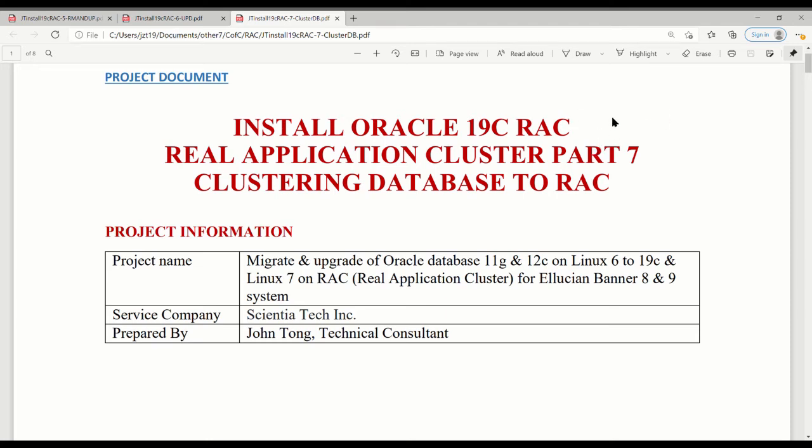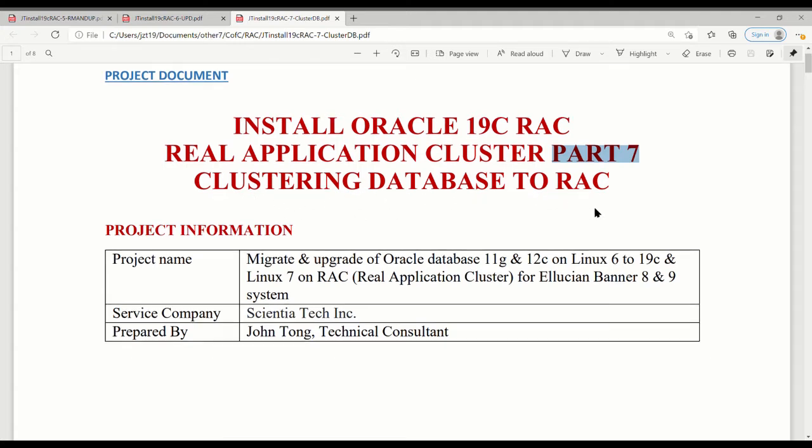Today we continue our video series. This is the last one in our 7 videos. Our database has already been migrated and also upgraded to 19c now, but it's a single instance. It's not a RAC cluster database. So it's part 7. We are going to talk about how we can cluster the database to RAC.